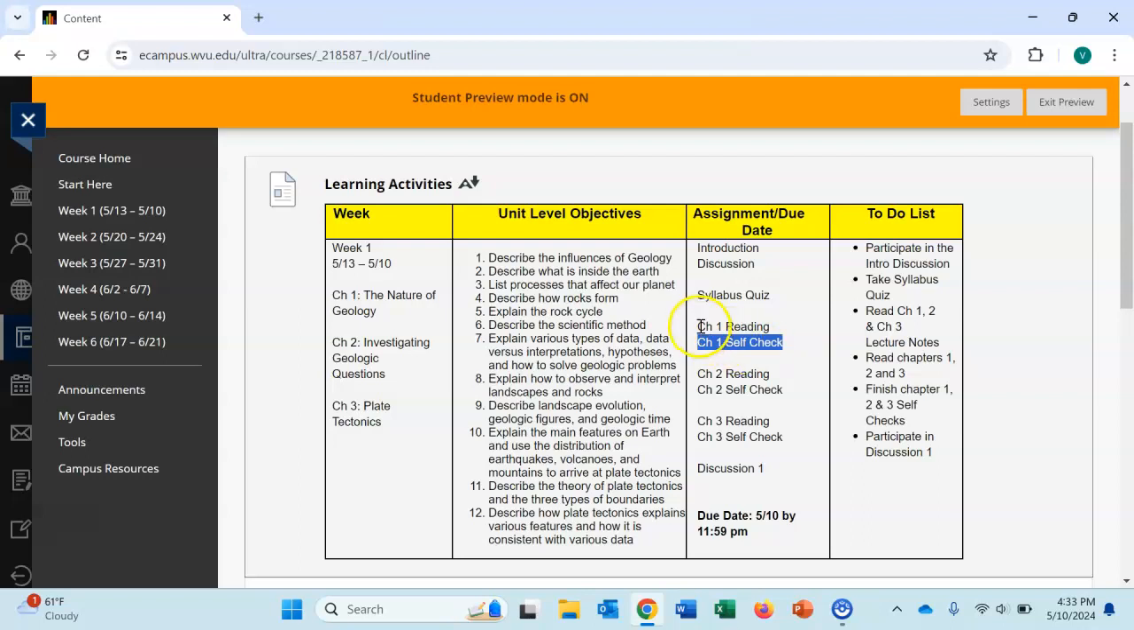So again, for each chapter, you have a reading assignment and an end of the chapter self-check. This first week, quite a bit going on. So that introduction, the syllabus, and then the reading and self-checks for those first 3 chapters. And then we also have 1 or 2 discussions each week, just to help you interact with the other students, to think about the application of some of the concepts we're talking about. So again, all of those are due by the end of the week.